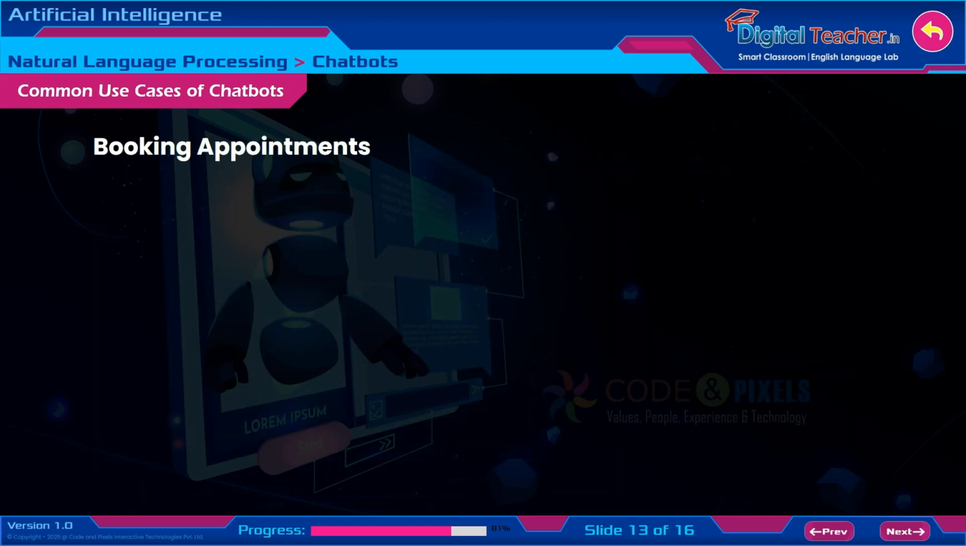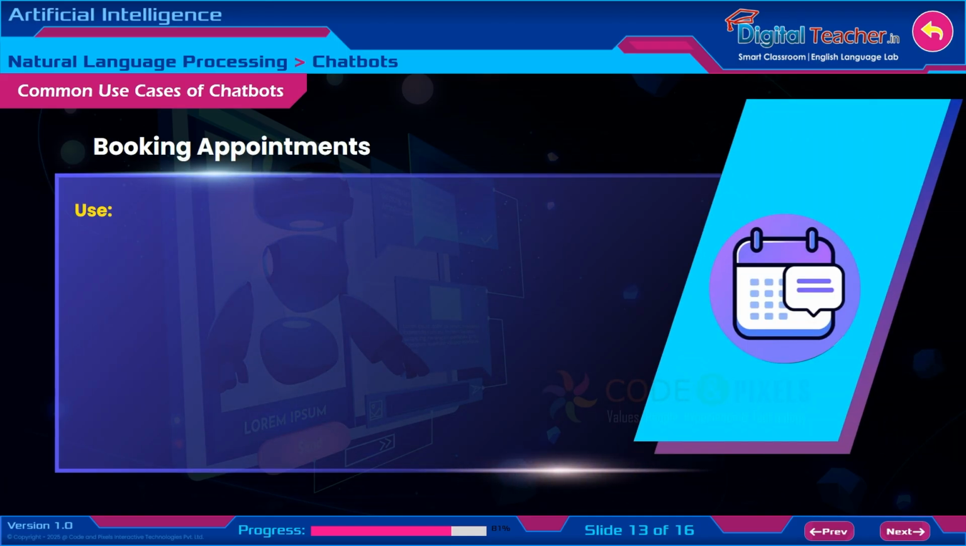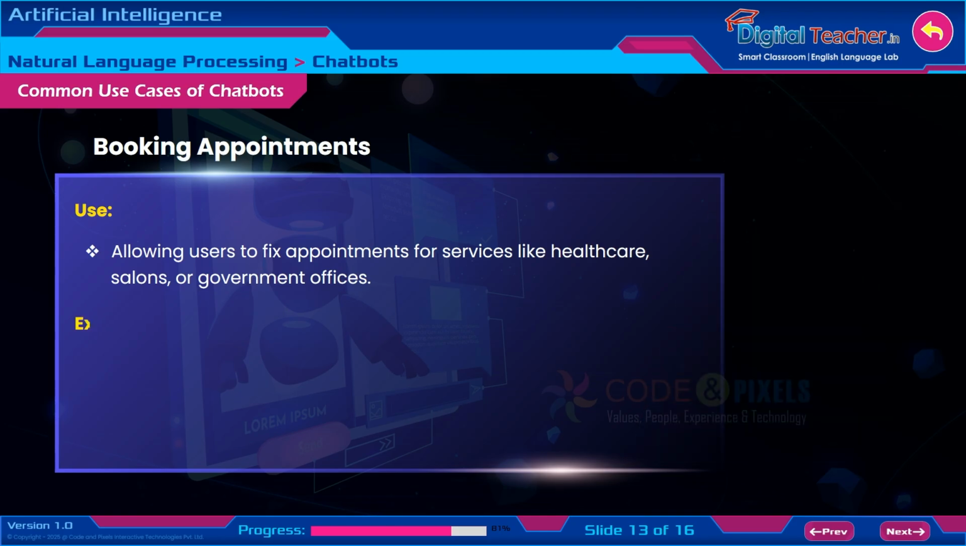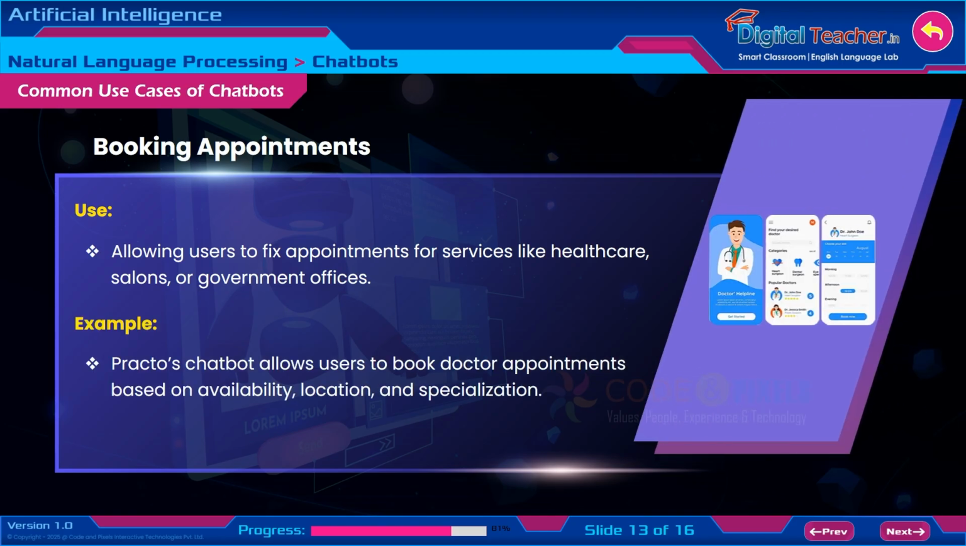Booking appointments. Use: allowing users to fix appointments for services like healthcare, salons, or government offices. Example: Practo's chatbot allows users to book doctor appointments based on availability, location, and specialization.